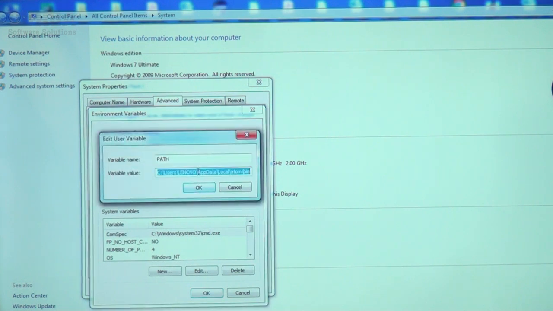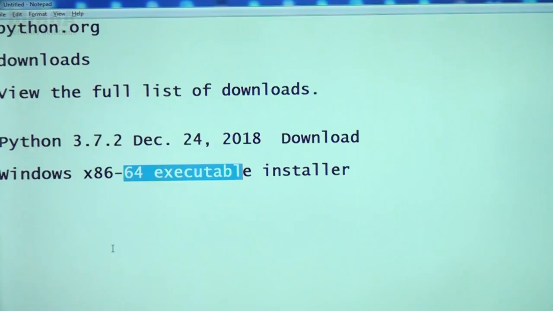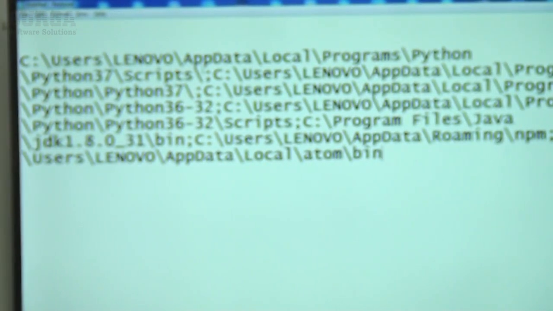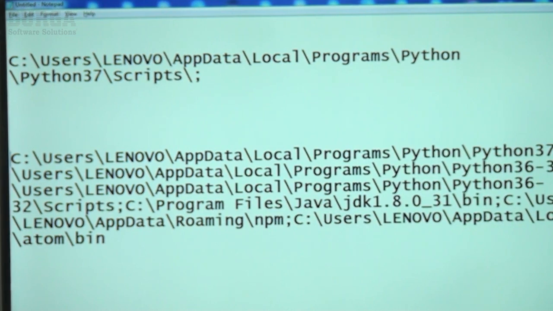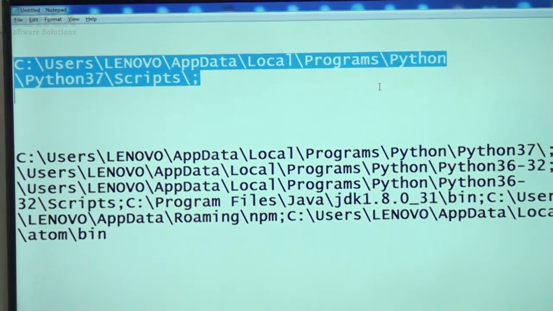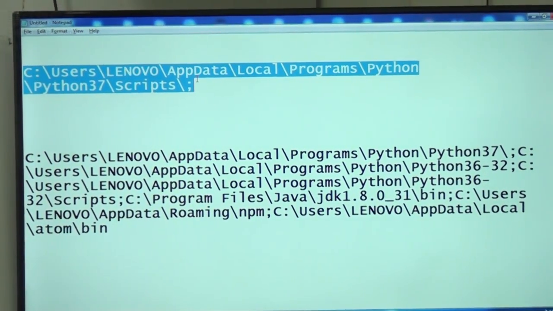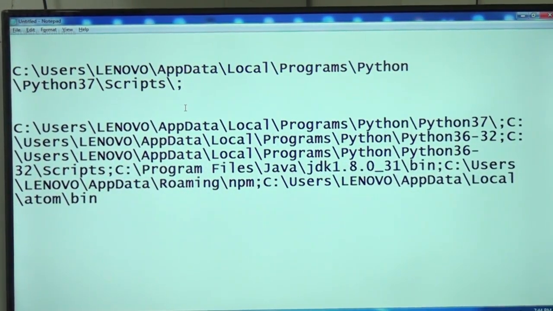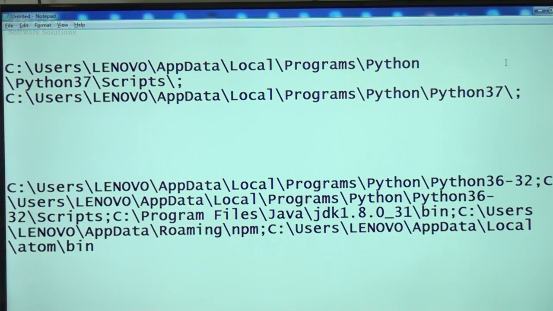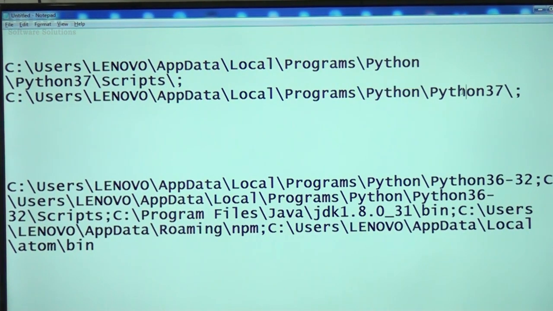Let me edit it, but I am not going to save anything. What paths are currently there in my system for the Path environment variable? Yes, this is the path which is there. Now can you please concentrate and observe carefully? C:\Users\Lenovo\AppData\Local\Programs\Python\Python37\Scripts is added. Next, one more thing is also added: C:\...\Python\Python37, like this. Have you observed? Python37\Scripts, and next Python37 are also added.